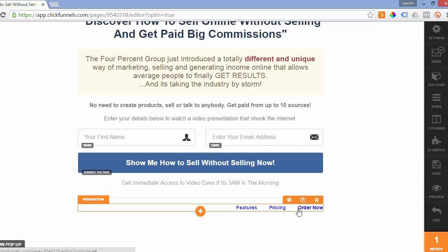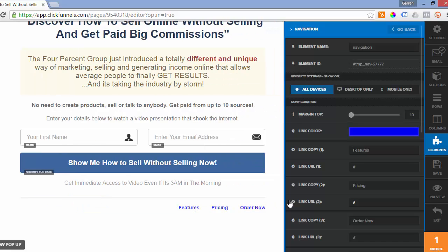All right. So to edit this, you click on navigation, click on the gear, and it's going to bring up the editor for the navigation bar right here. First thing is features. So this is where privacy policy is going to go. So I'll type in privacy policy. The second one is terms of service. And the last one will be contact.